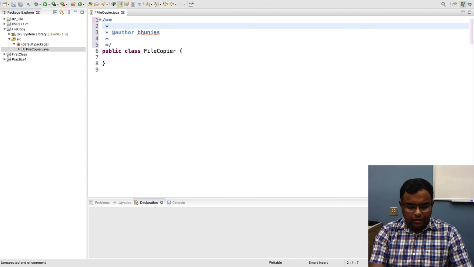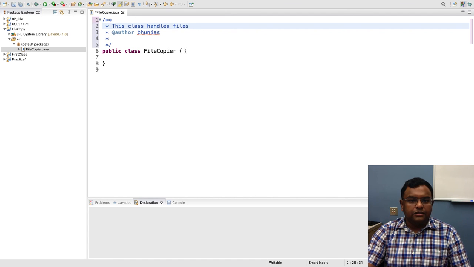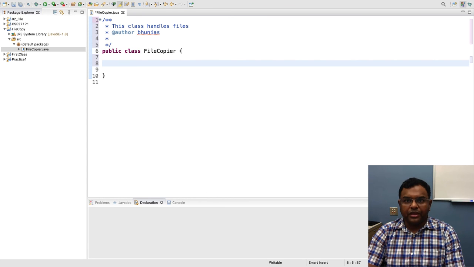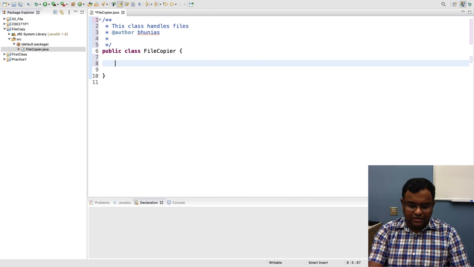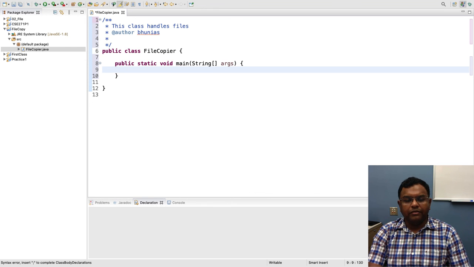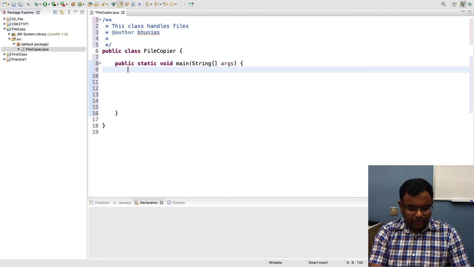So let's write this class: copy handles files, right? So let's then create how we start executing the program. The program starts executing at the main function. So write main and then Ctrl+Enter, and your function will be created. So first, what we have to do, we have to ask the user what the input file name is, right? And then we will ask the user what the output file name is. So let's do that.